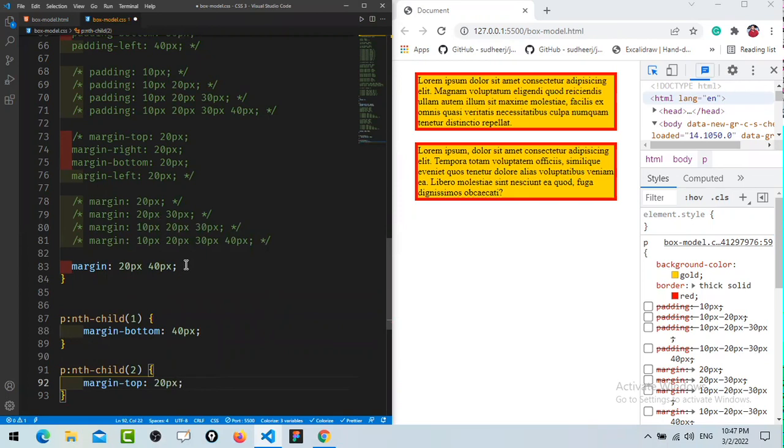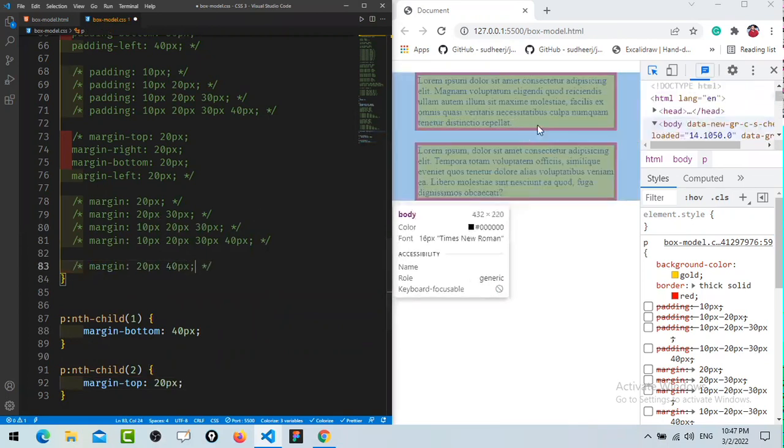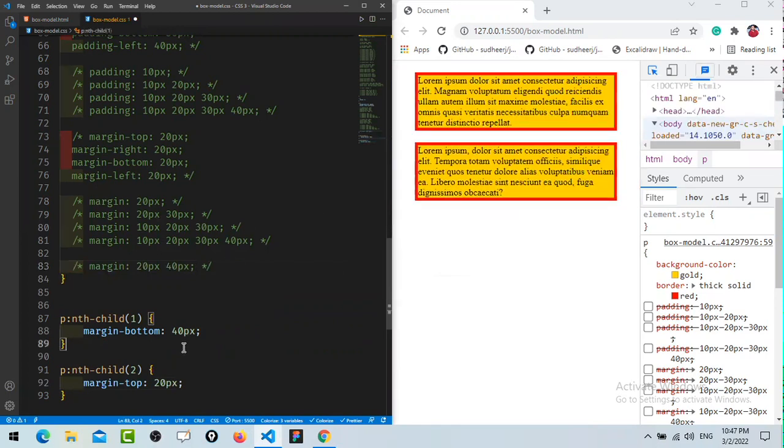So what do you think? What will be the output here? How much gap will be there between these two paragraphs? 20, or 40, or 60? 40.